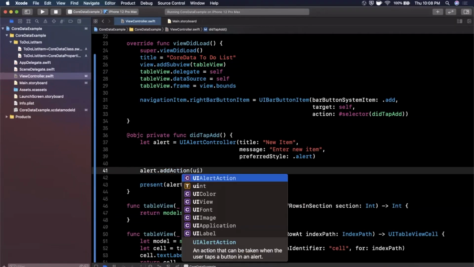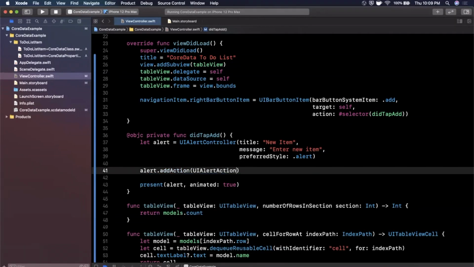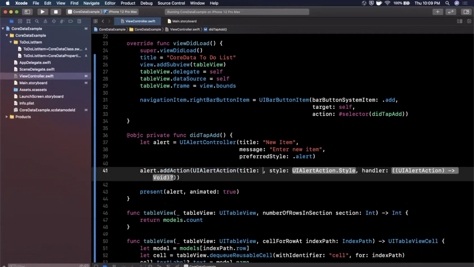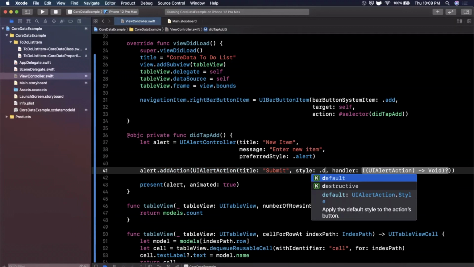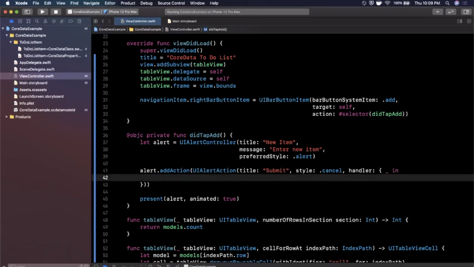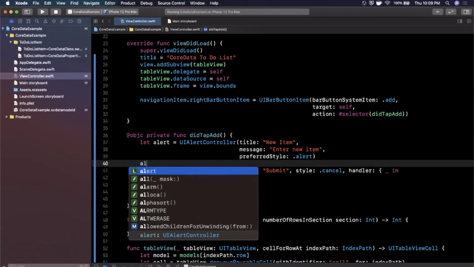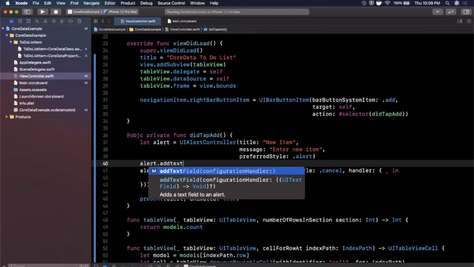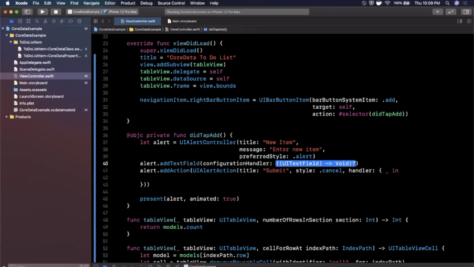We're going to say UI alert action. And this is going to have a title of submit, a style of cancel, and a handler in here like so. We also want to add a text field on here by just calling add text field like this. And let's see, we've got a configuration handler that we can be lazy and pass a nil for.